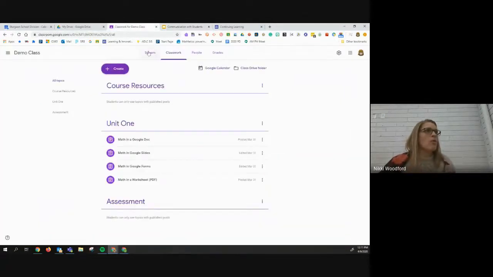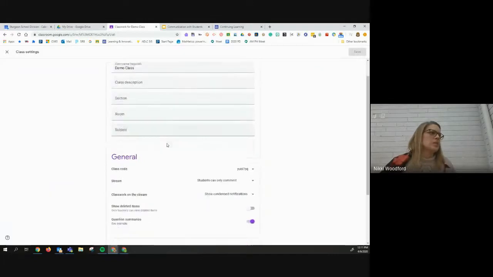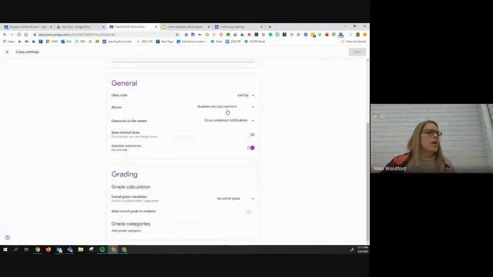So I'm going to pop back over. Classroom settings is in the top right-hand corner, and it is your settings cog. If I click on classroom settings, you'll see that there are a bunch of details that you can edit. But the one feature that we're going to take a look at specifically is the stream. Under general, there's a class code, and then it says stream. There is a down arrow beside the stream where it gives students some options as to how they can communicate in the stream.